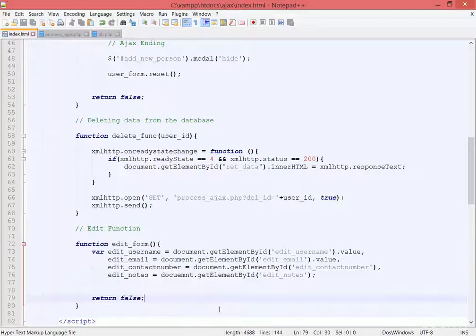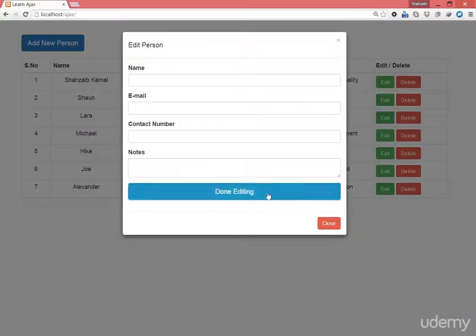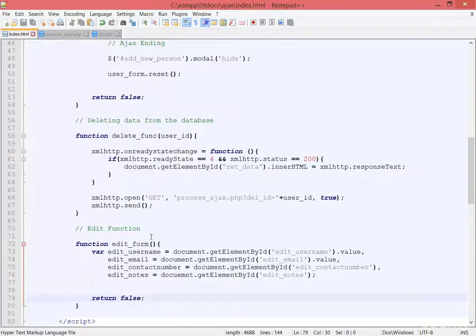Now save, and I'm just gonna go back to the browser and refresh the page, and now click on the edit, and now click on the done editing. So it's asking for something, @gmail.com, the contact number, notes, and done editing. So now the page has been refreshed again. That means it's not working for now. We just need to double check on that. This is the spelling mistake I was making, the document spelling mistake. That's why the return false was not working. Actually the whole function was not working.